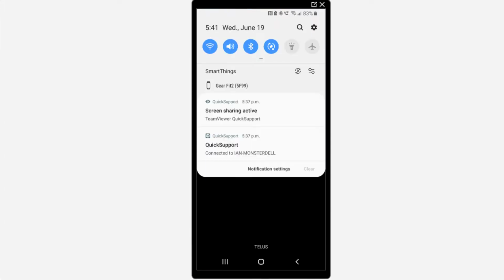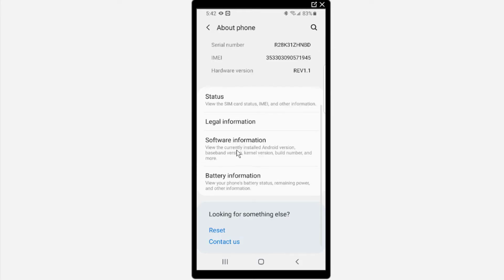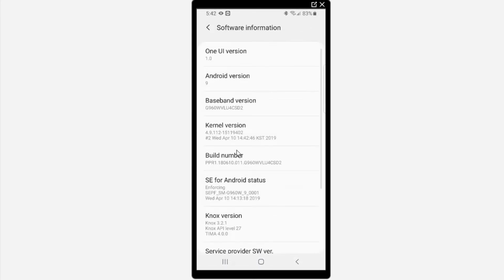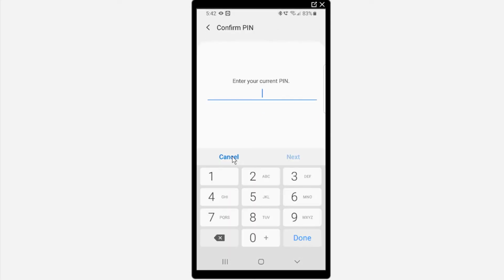You swipe down from the top, you click on the settings cog in the top right, you go to About Phone, then click on Software Information, and then on the build number, you want to press 7 times, that's this guy right here. So you want to do 1, 2, 3, 4, 5, 6, 7. And boom, it's coming up and asking for the PIN.